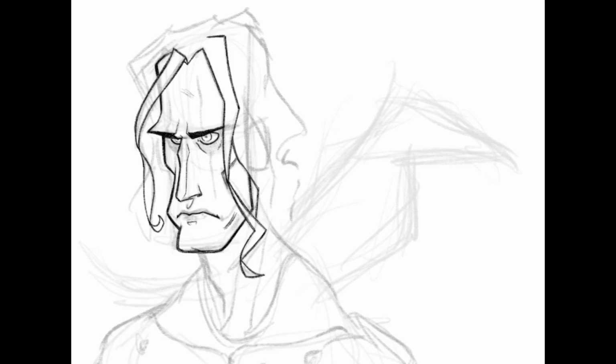And so otherwise, this is just sort of your basic process. I'm just going in and applying tight lines so that I have something hopefully good looking to color.